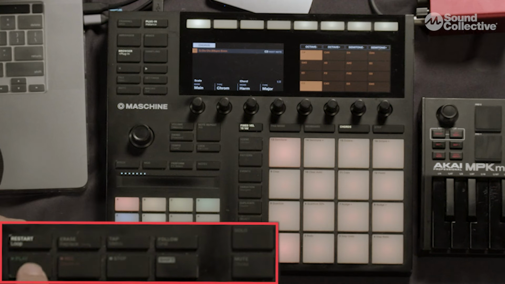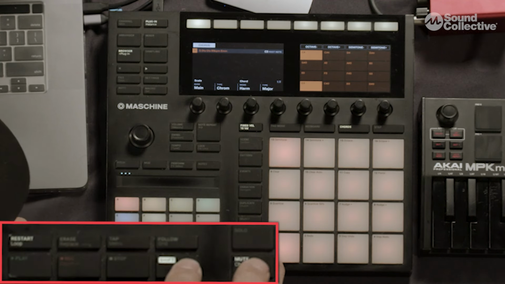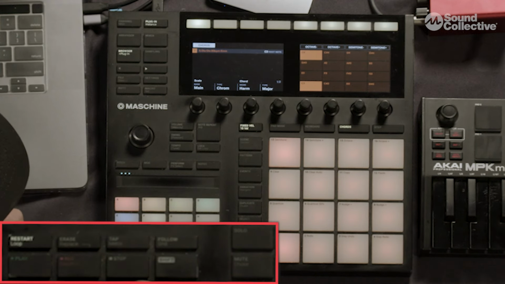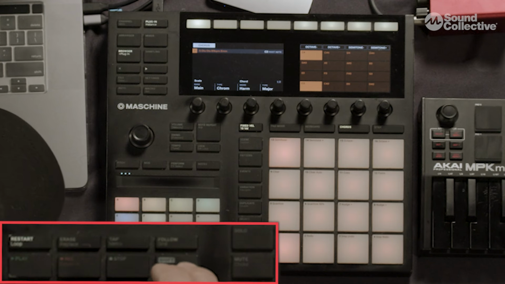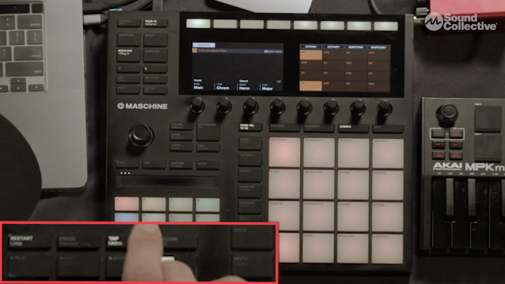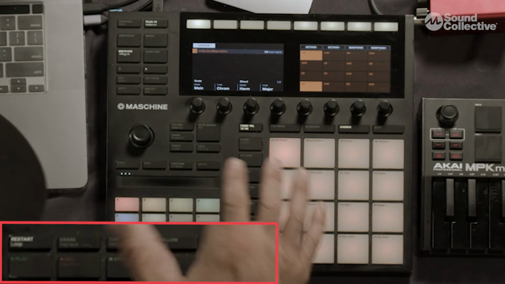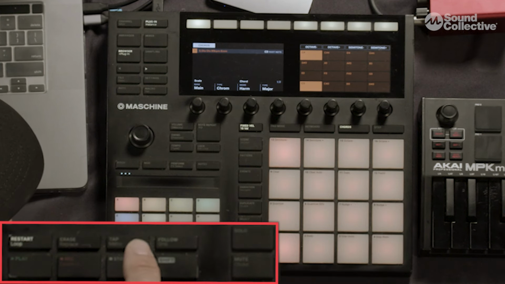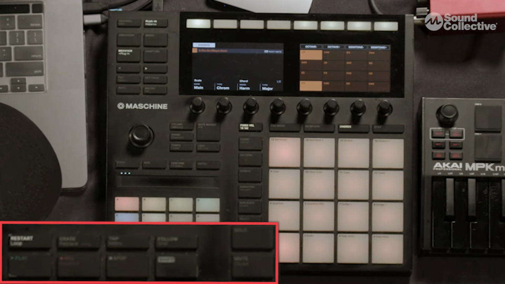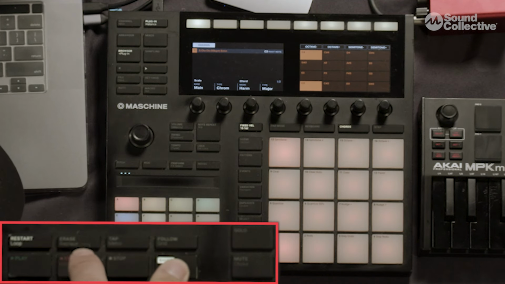Over here we have the play, which will play your recording. And here we can stop it. You have the restart. You have the erase, the tap, which is basically your metronome. You can press metro over here. Follow, which gives you an overview of your grid. Stop and record. If you press shift and record, you're going to have a count in before it records.